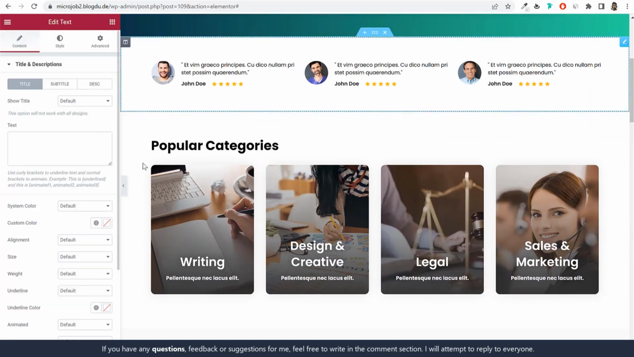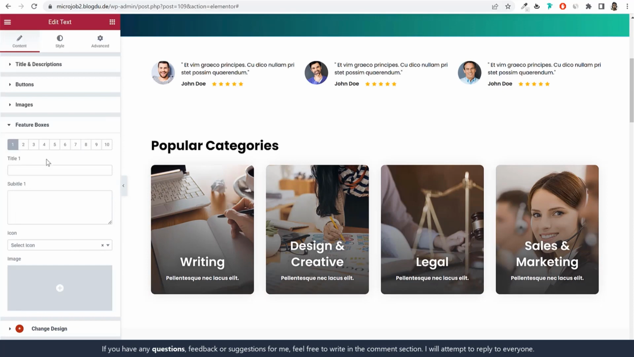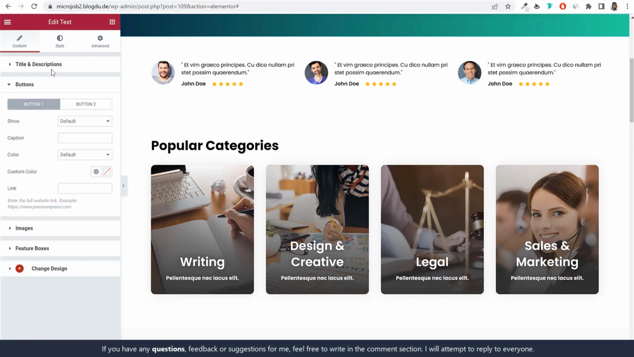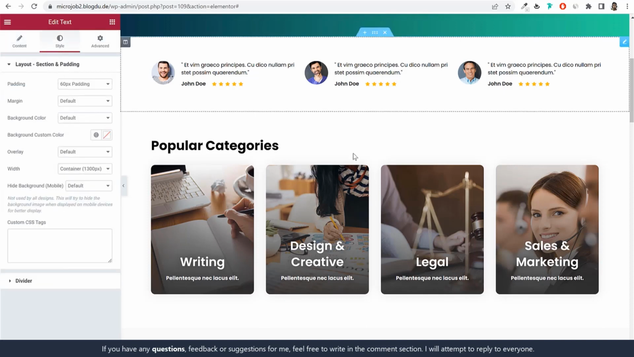Now similarly for this rating as well, we have different options. We have feature boxes. So feature box number 1, what is the title, subtitle, icon, image? You can add these things from here. If instead of this image you want some other image, instead of this title some other title, whatever things you want to add, you can do it.